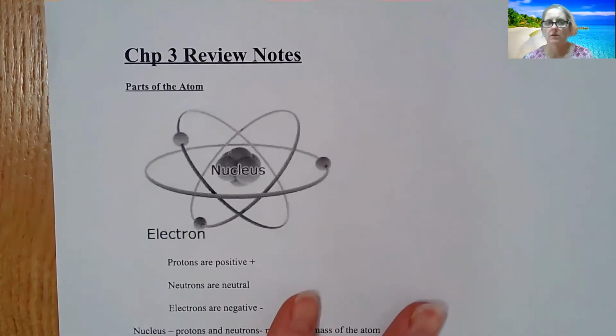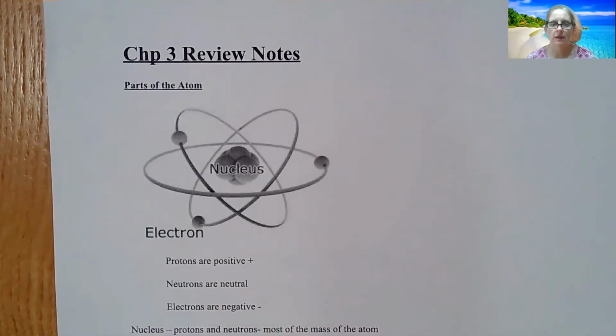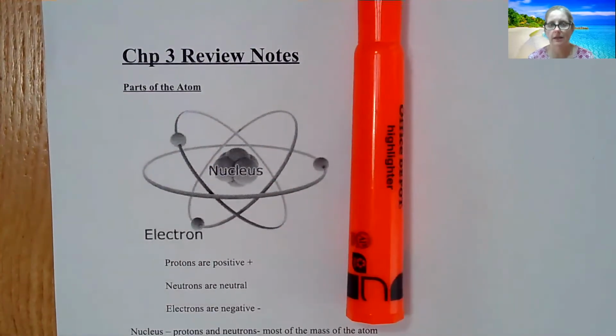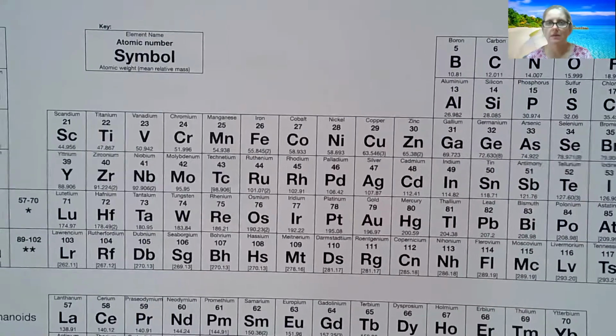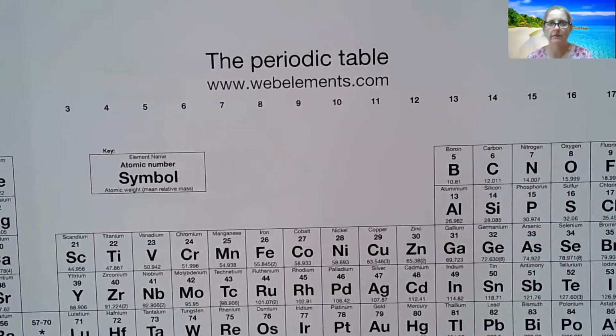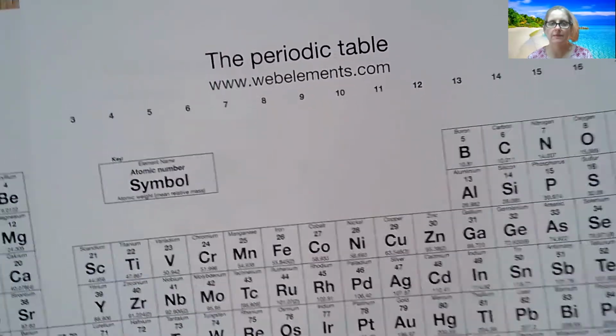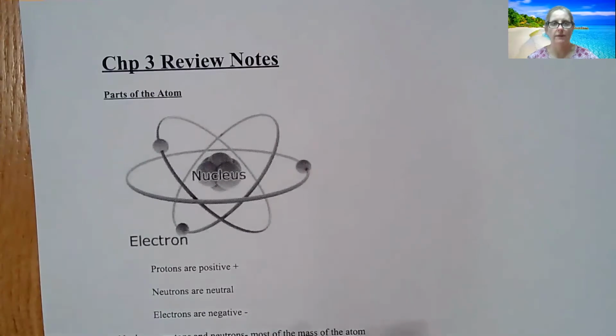So these are going to be Chapter 3 review notes. For this, I would suggest that you get a highlighter so that you can highlight or underline things that I talk about. The other thing that you might want to get out is a periodic table. I suggest you print one out from webelements.com. They have a nice, very simple one.